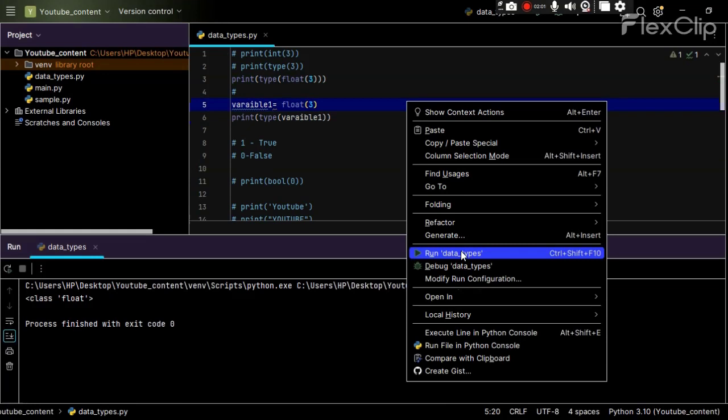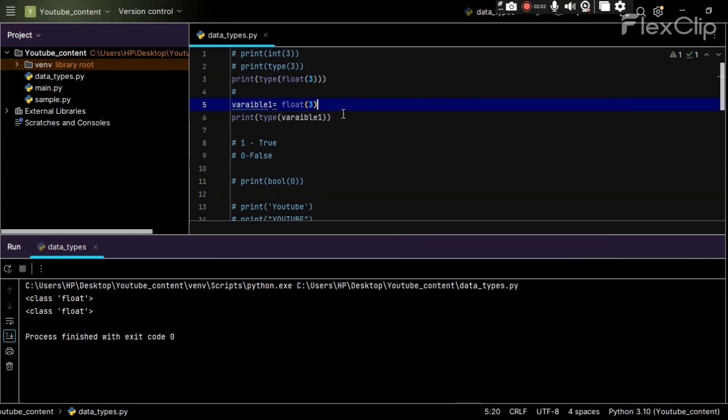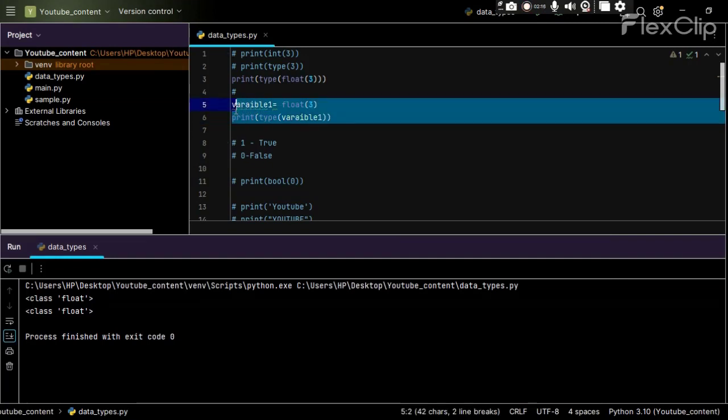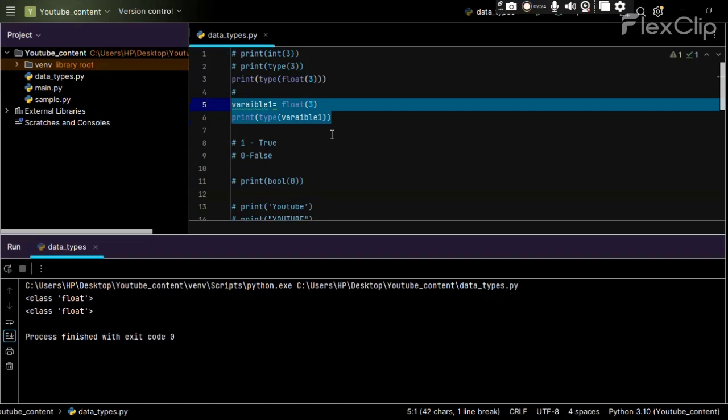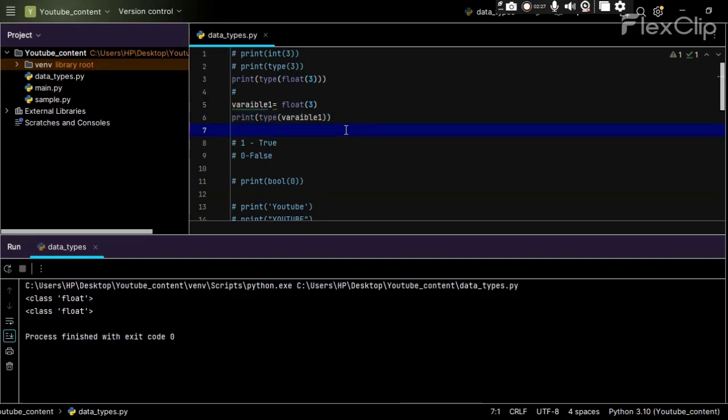So run data types. Same thing I'll get. But this is the best practice that you follow. If you go further, if you do long projects, there will be long lengths of code, right? So to reduce that, we are using variables, okay. Basically next we'll go to the boolean.